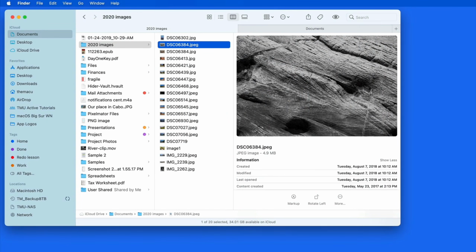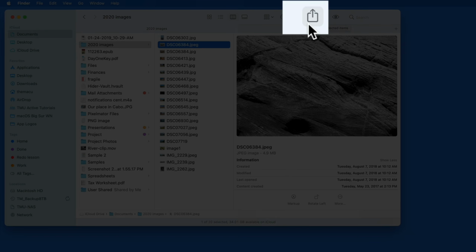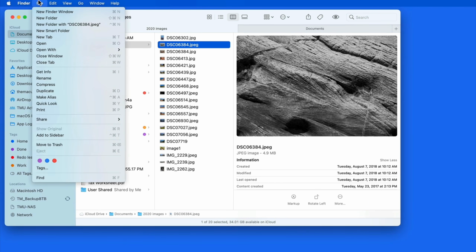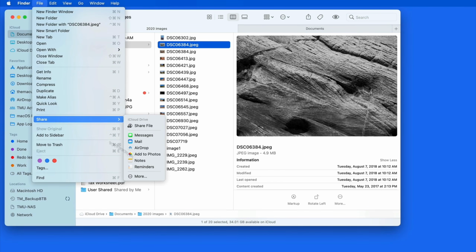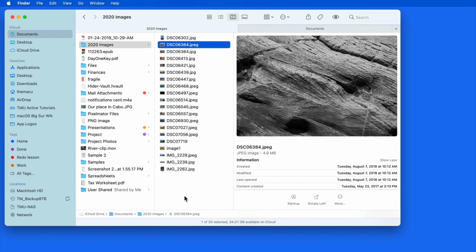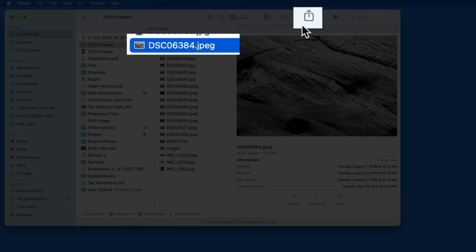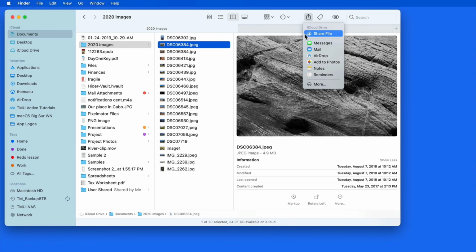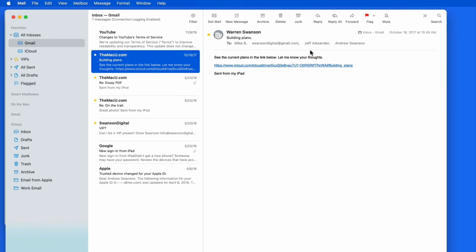The Share command can be accessed by using this button, the File menu, or with a right click on the item that you want to share. From here in the Finder, I can use it to quickly share files or folders. If I click the Share button with this image file selected, I'm able to share via a variety of apps. Select Mail and the file is added to a new mail message.